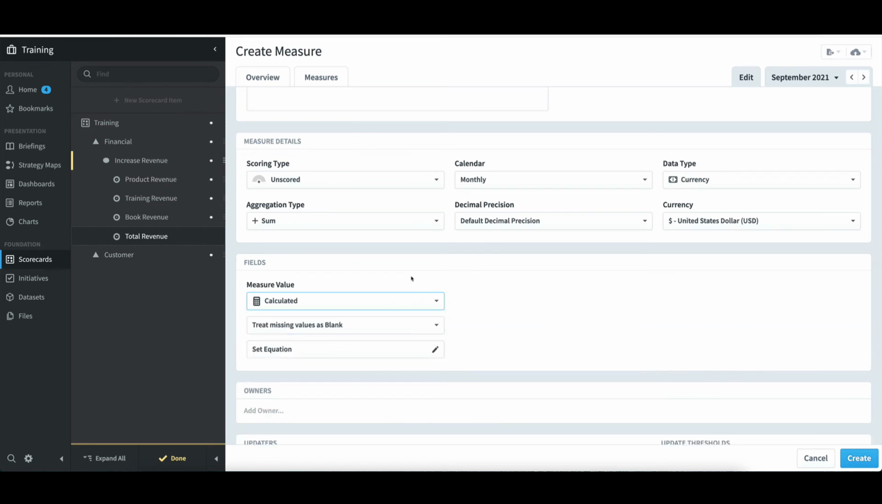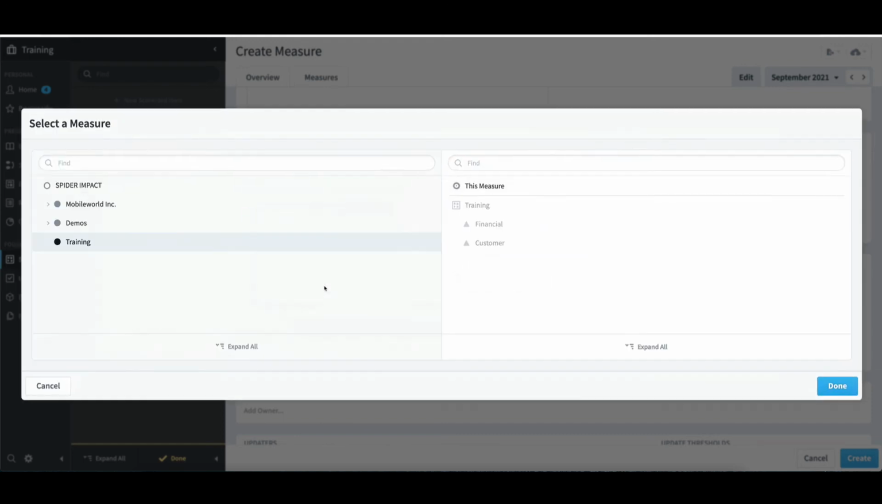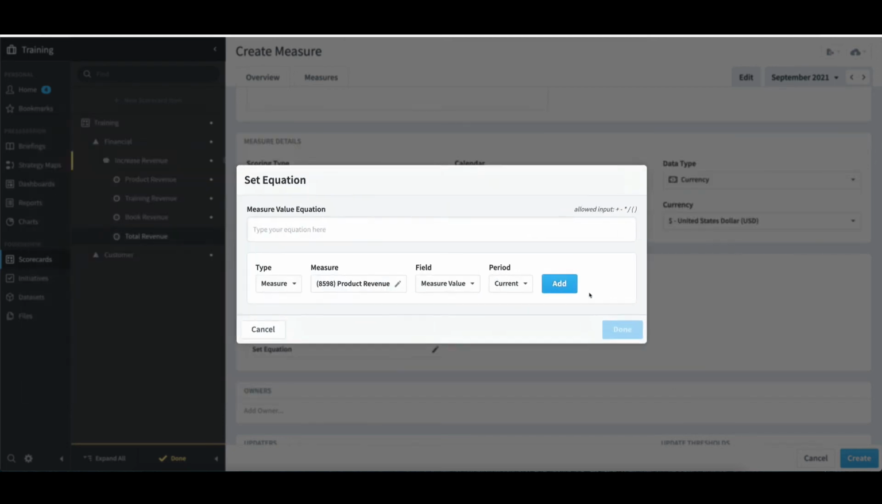When I do that, a new option appears where I can select a set equation and proceed to define a calculation that sums up the other three measures. To start the equation, I'll click on Select a Measure and navigate to the Increased Revenue objective. I'll select Product Revenue and then select Done.